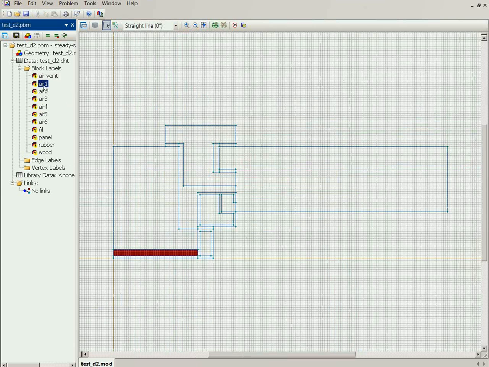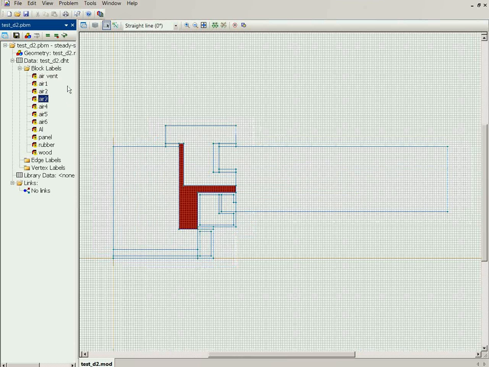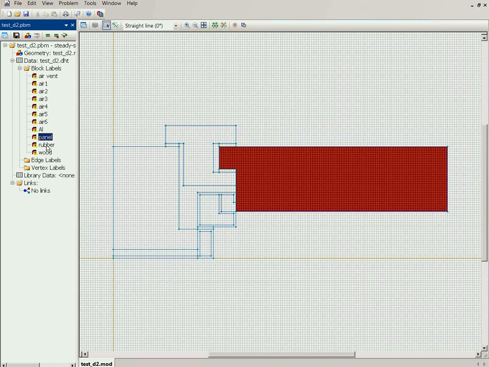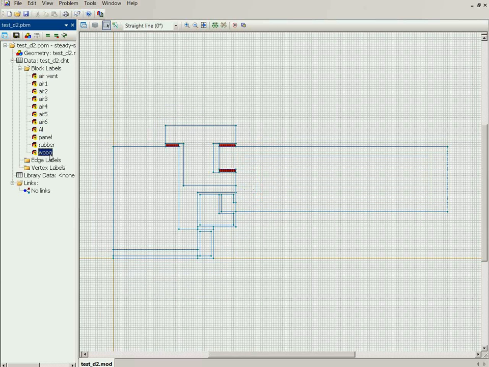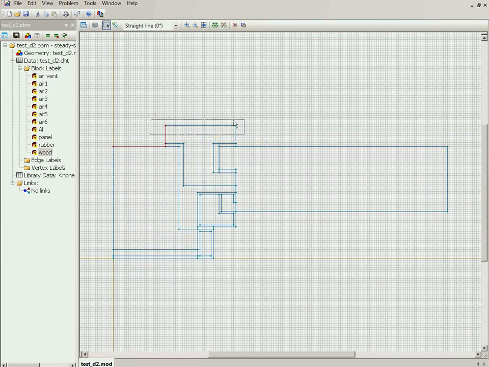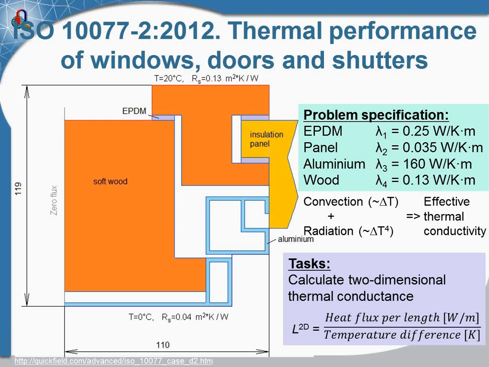Now let's check. Air 1, air 2, air 3, 4, 5, 6, air ventilated, aluminum, panel, rubber, and wood. Next I should assign labels to boundaries. The top boundary is the warm air contact surface.